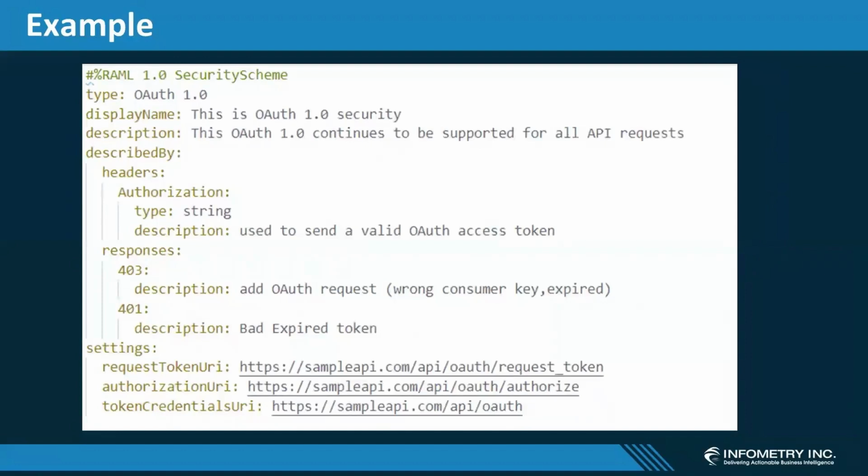And also there is one more type called access token. We can also define what type of access token it is, in the same settings parameter, under settings. So this is the separate securityschema.raml that I have created.